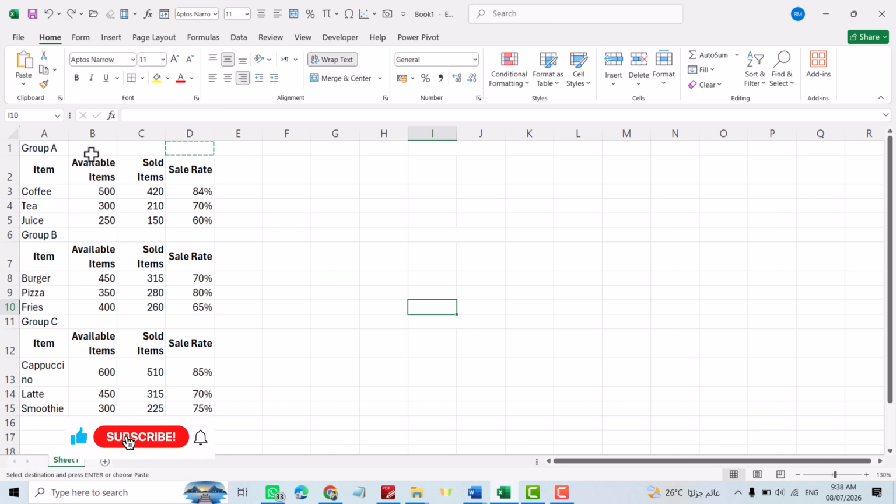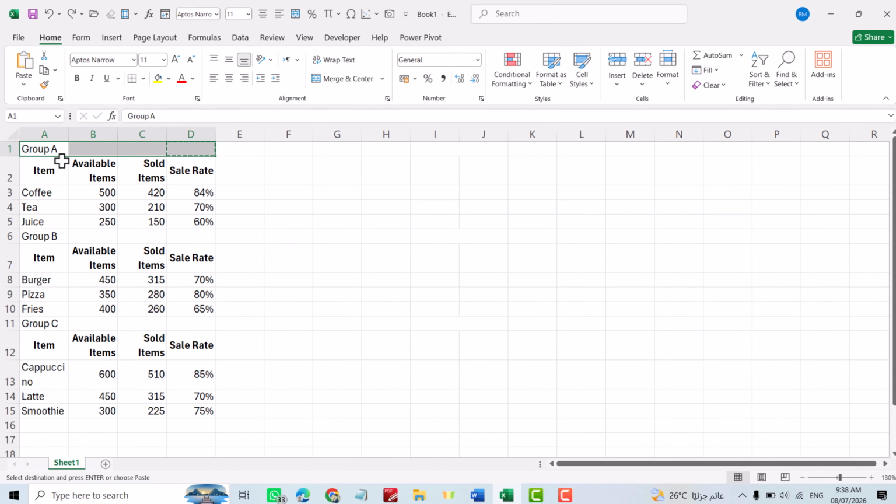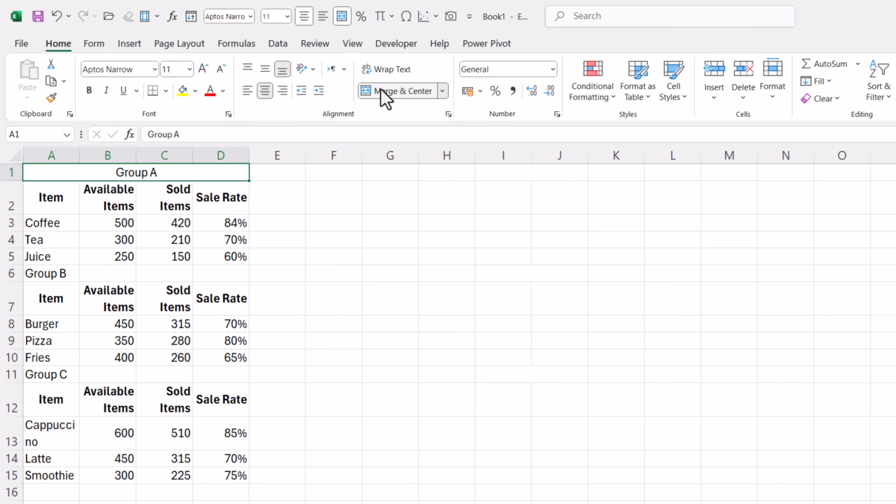In this video I'm going to show you how you can center text across multiple cells without merging, because merging cells gives us an error. For example, I merge and center this text, merge and center for this one, merge and center for this one.